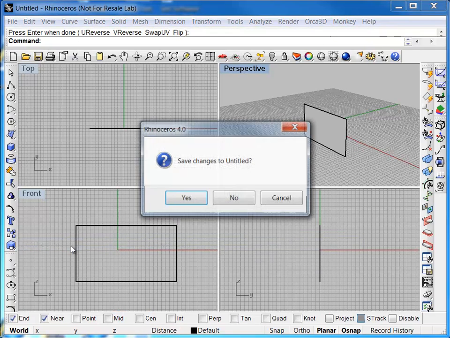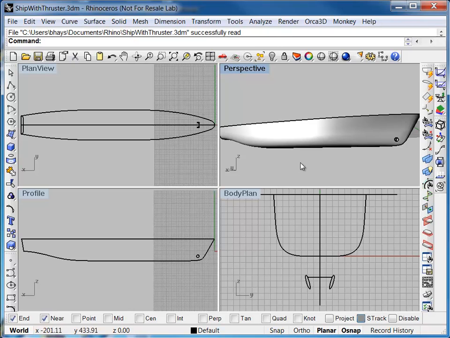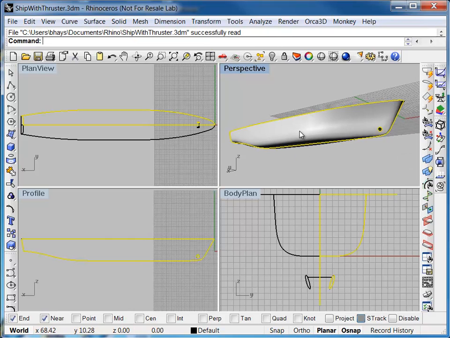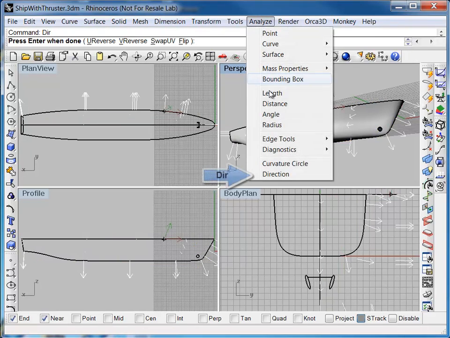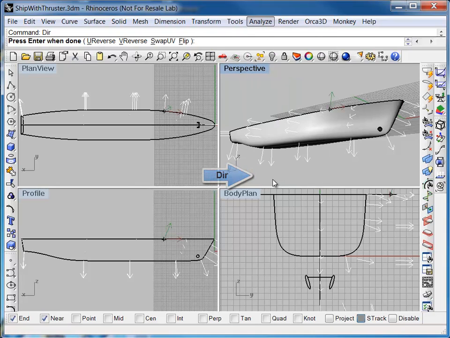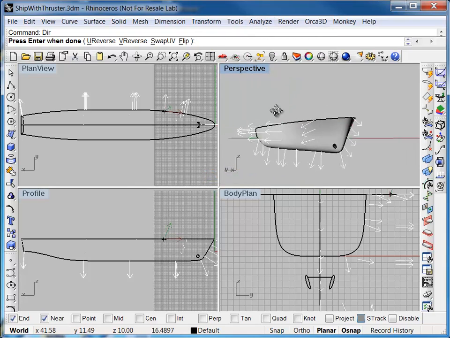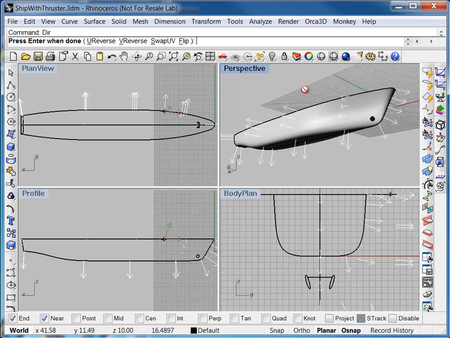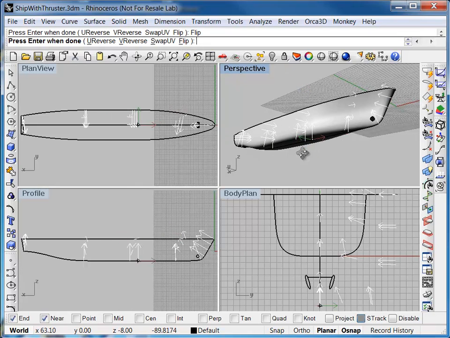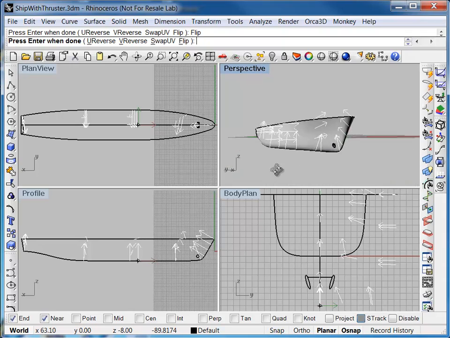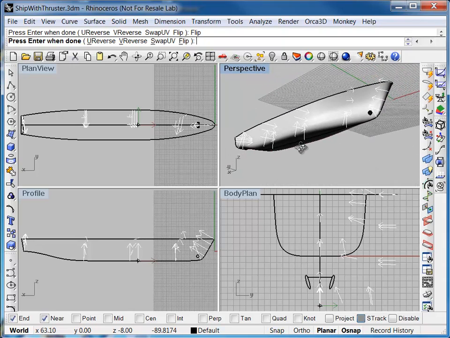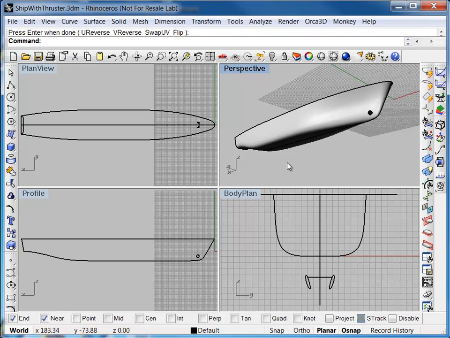We'll start with a basic ship hull created from the ship hull assistant. If I select a surface and use the DIR command, or again I can go to the Analyze menu and select Direction, you can see the arrows pointing in the outward direction. So those are correct. If I use the flip command, or the flip option on the DIR command, you can see the arrows are now pointing into the hull, not into the water. So that would deduct from the volume. So we don't want to do that.